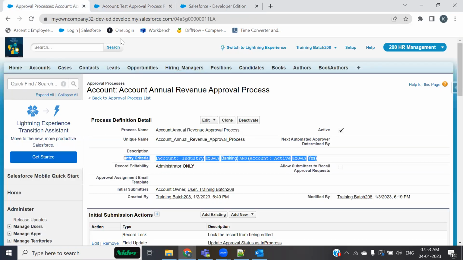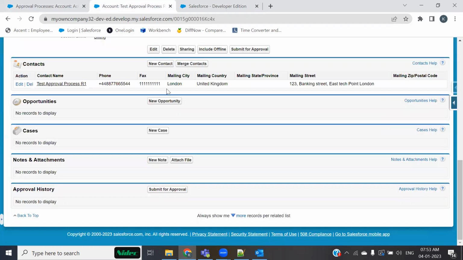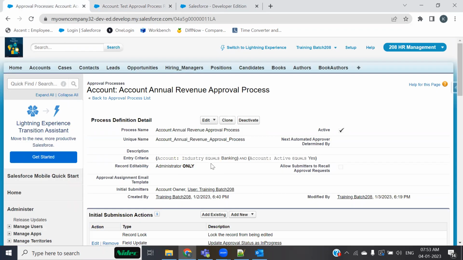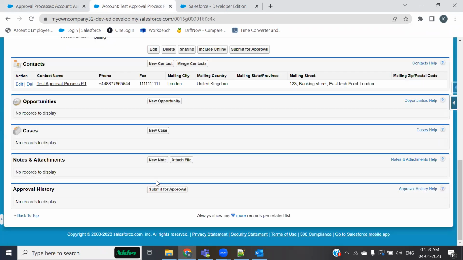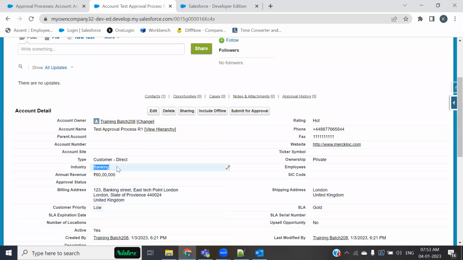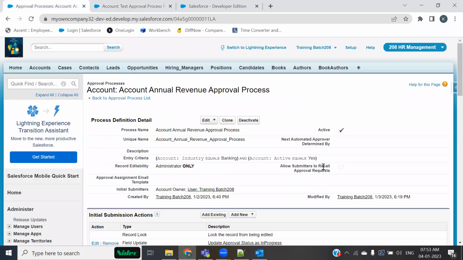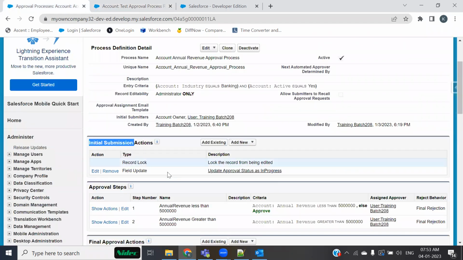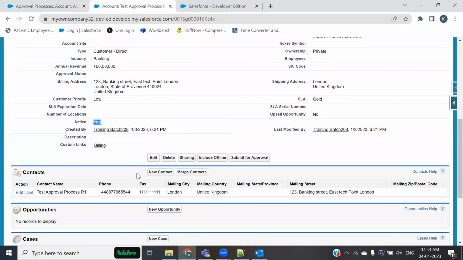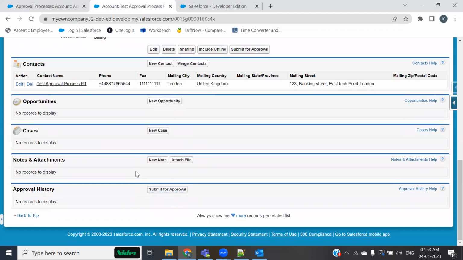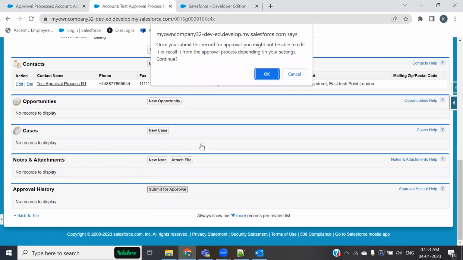Anyways, let me first send this record for the approval. Now, when I submit this, first this condition is going to be evaluated. For this particular record, if the industry is banking and the active status is yes, if this condition matches, then only it would enter into initial submission, otherwise not. Because both conditions are matching, it would enter, obviously. So I'm submitting this for the approval process.